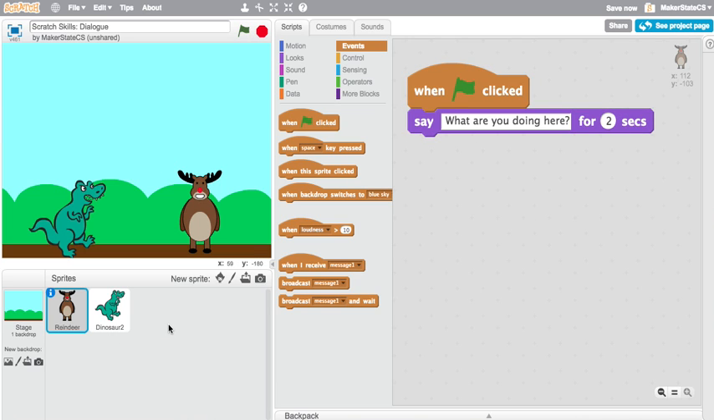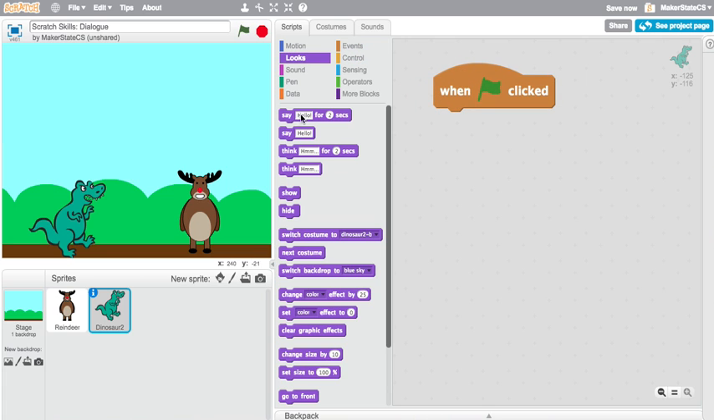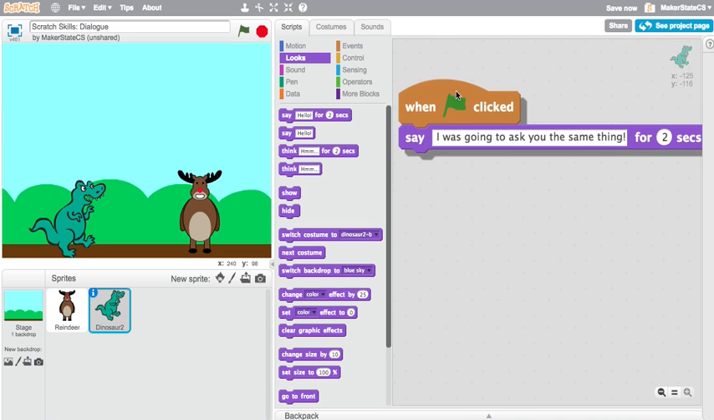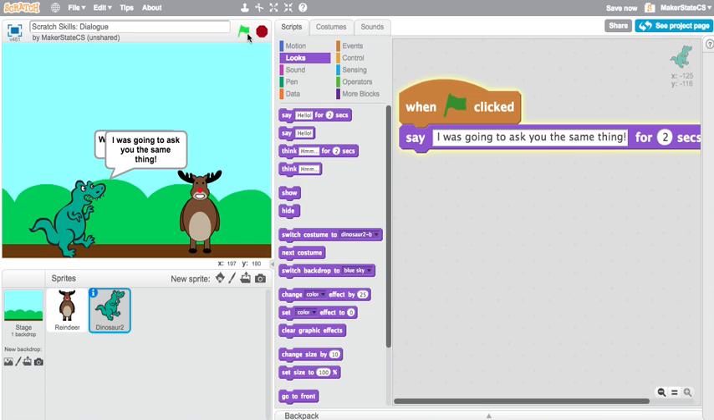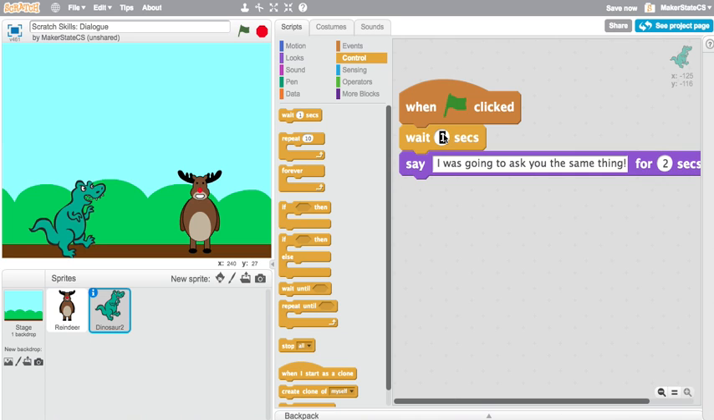Great. So if I wanted my dinosaur to respond to this, I would click my dinosaur to open the dinosaur's script area, and then I could say, when green flag clicked, say for 2 seconds, "I was going to ask you the same thing," right? The problem, though, if I run this, is they're both going to say that at the exact same time. That's not good. So what I want to do is use that wait block that I mentioned before to delay this for 2 seconds.